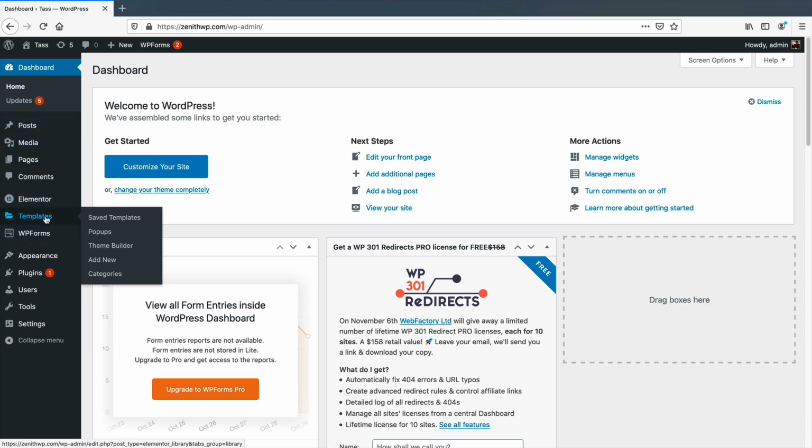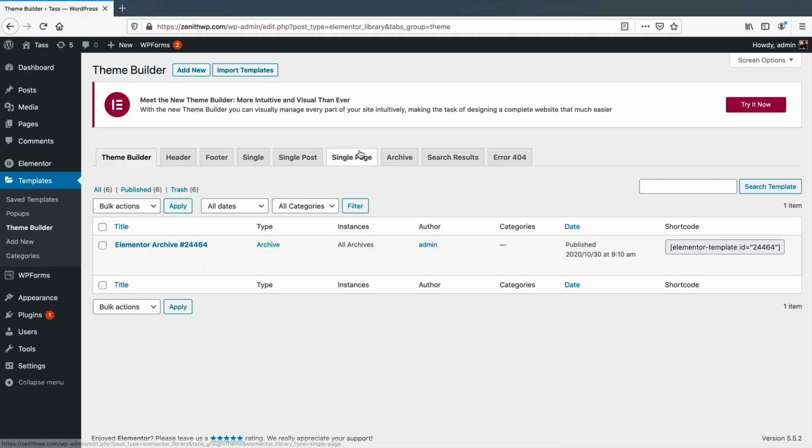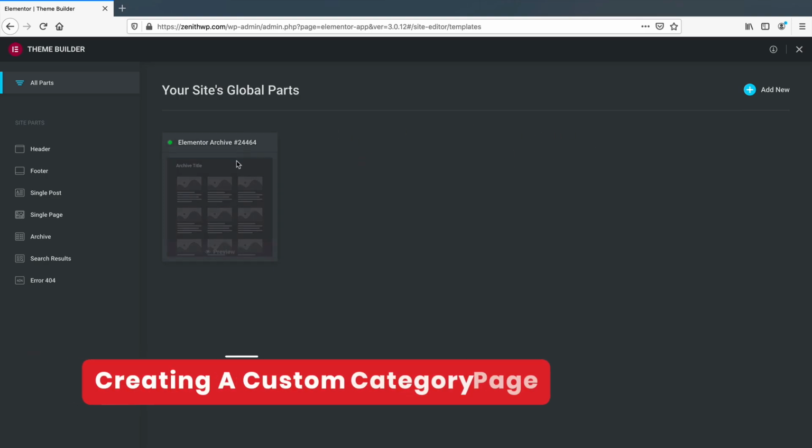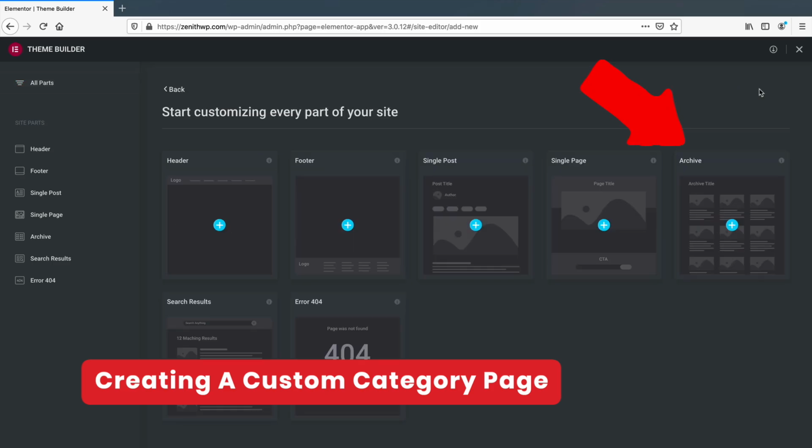In fact, we're just going to duplicate the whole page. So under templates, I'll go to theme builder. I don't know why it keeps loading this old version, guys. I really don't know. I don't want to edit it out because it's really frustrating, but I just don't know why they're doing that. So this is the default blog page, right? So let's make one more. I'll go to add new, and I'll go to archive again.